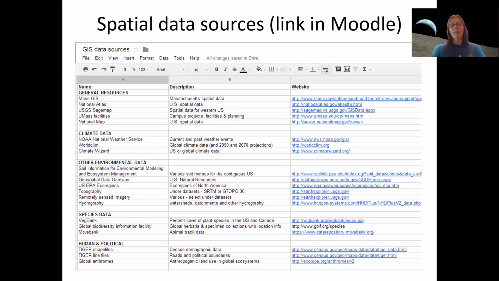To help you out with your table of data sources, there is a link in Moodle to spatial data sources. This is a working Google Sheet, so you can add to it or update links if they're not working. It's what we've been working on for a few years, putting together decent sources for finding different spatial data sets online.